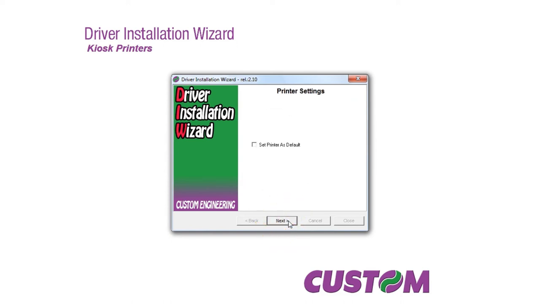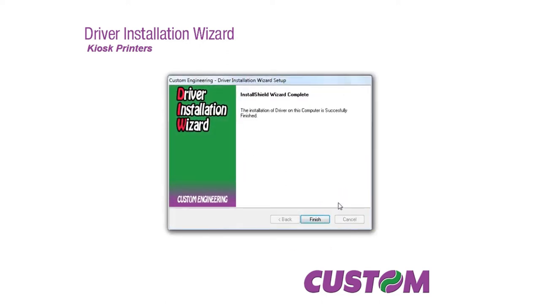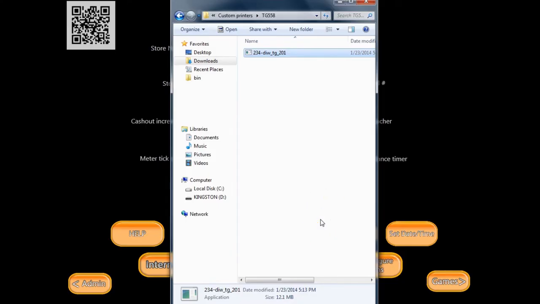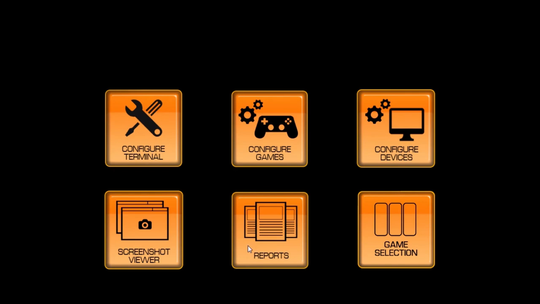Select Next. Select the checkbox for Set Printer as Default and press Next. Finally, choose to close the menu and select Finish to end the installation wizard. Close the window and return to the admin panel.